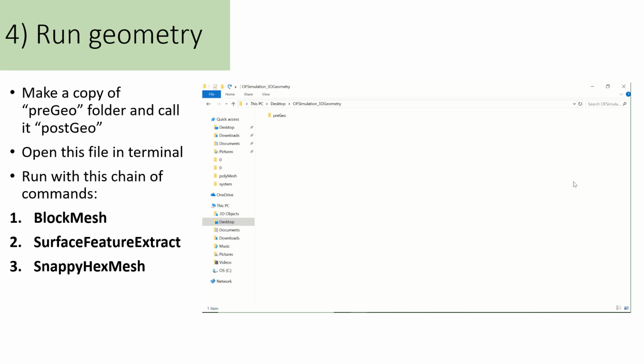Alright, so it looks like we're ready to run our geometry, so that's pretty exciting. What we're going to do first is make a copy of this pre-geo folder, and we're just going to paste it right there. But we're going to name this post-geo because we're actually going to run this bad boy.